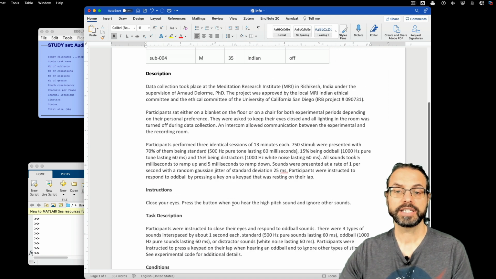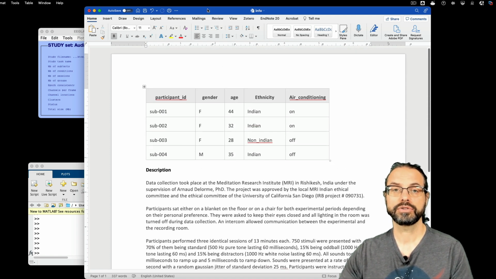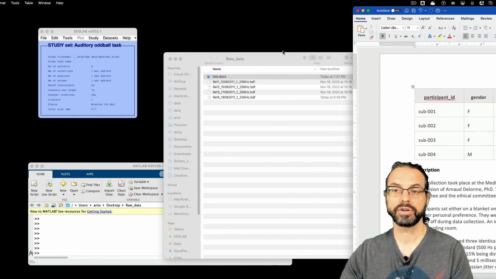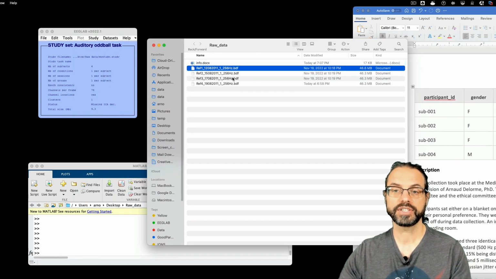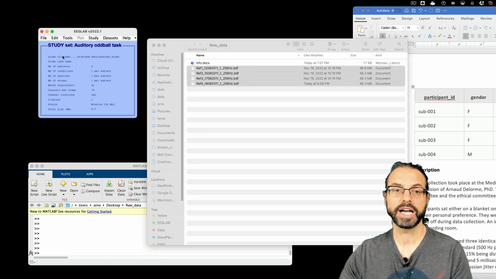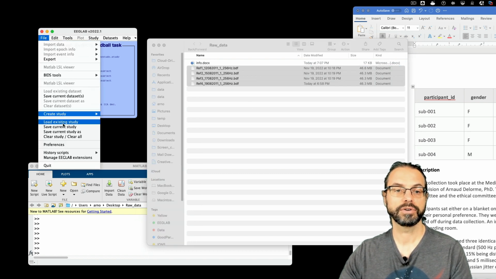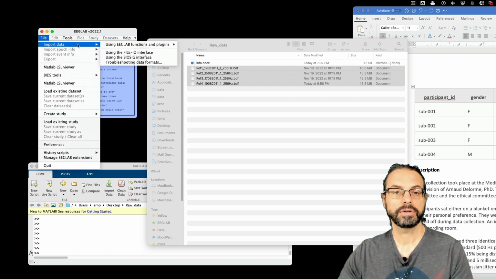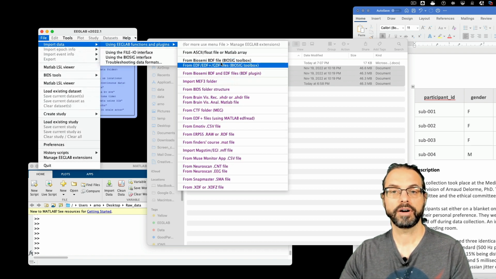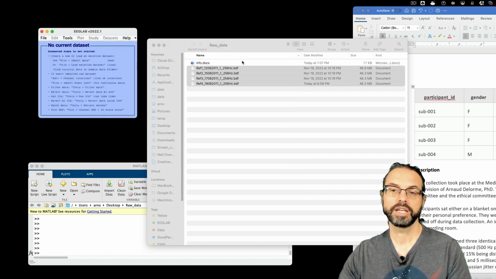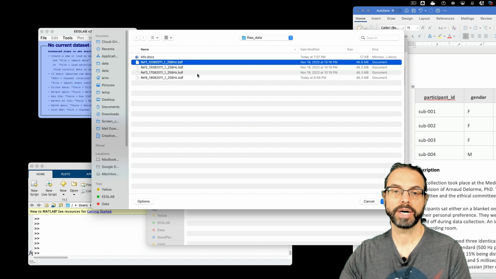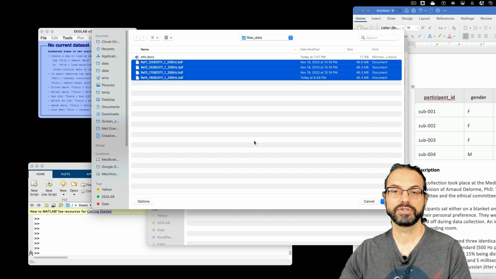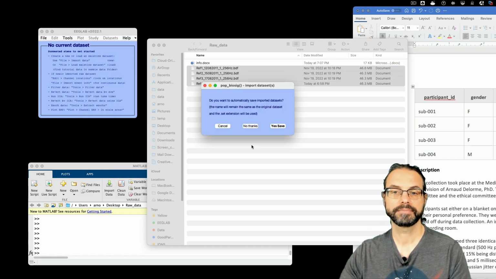So now that we have that information, we can try to import that data and export it. I'm going to first import these 4 data files into EEGLAB. I had a study loaded here, so I'm just going to clear it all. Then, import from Biosemi BDF file using the BioSig toolbox. It might ask you to download the BioSig toolbox if you don't have it. So I'm going to select the 4 files.